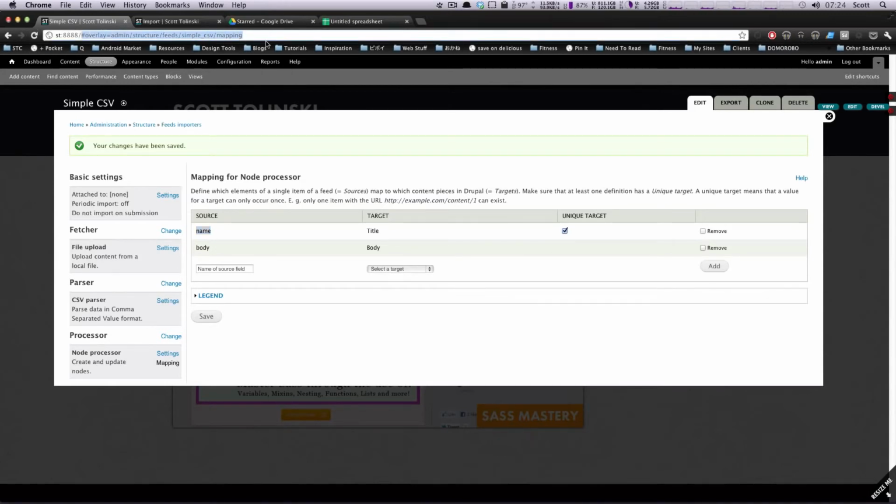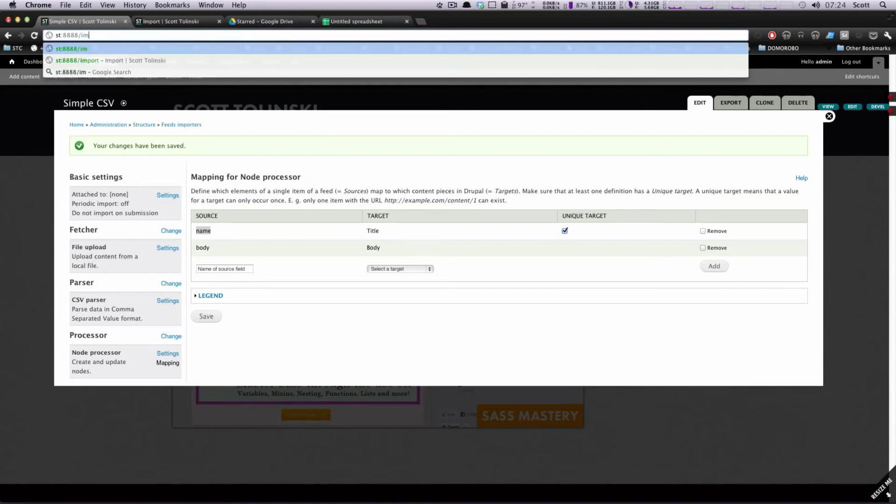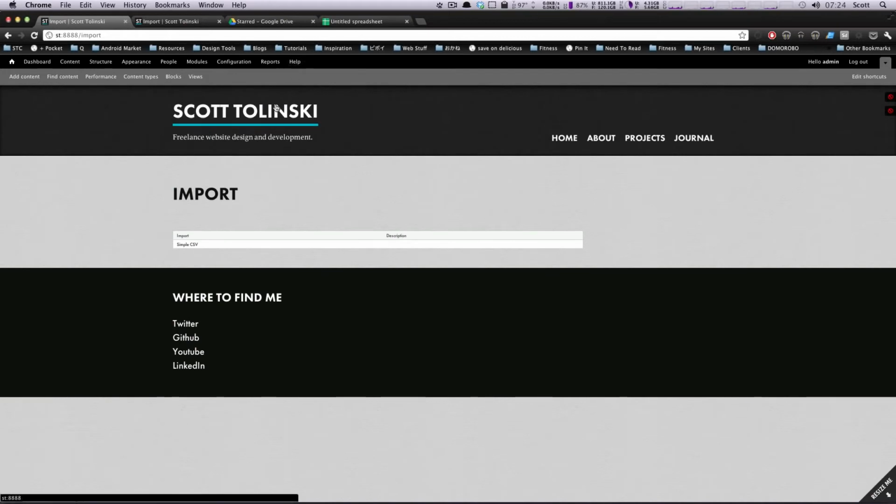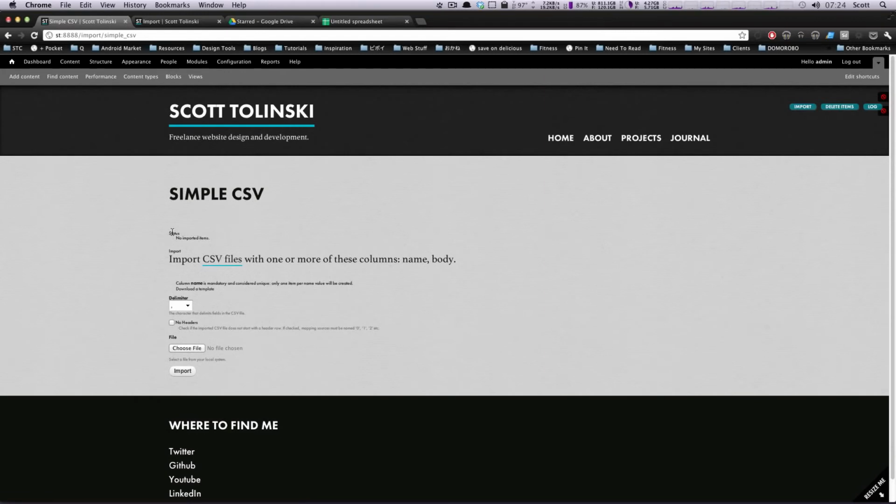If you remember in the last video, I said that our feed importer would be available at our domain/import. Okay, and here it'll list all of the different feed importers you have. Sorry, this is a little small here. This says simple CSV, so this is our feed that we created. Click that, and okay, this is going to be easier to read with your theme. I should probably just put this back on Garland or Bartik for a second.